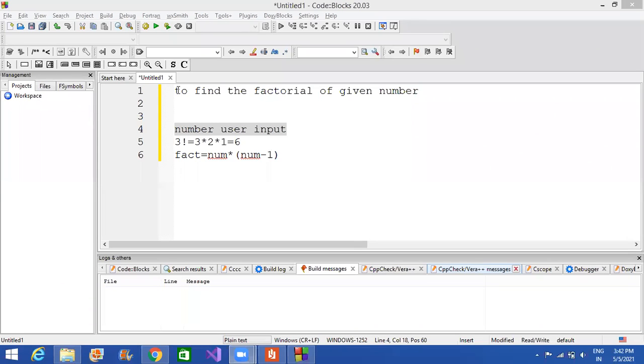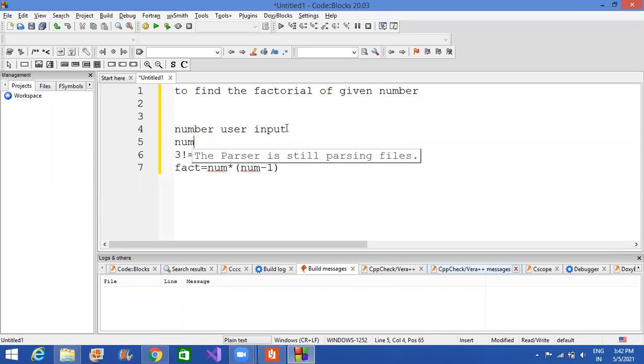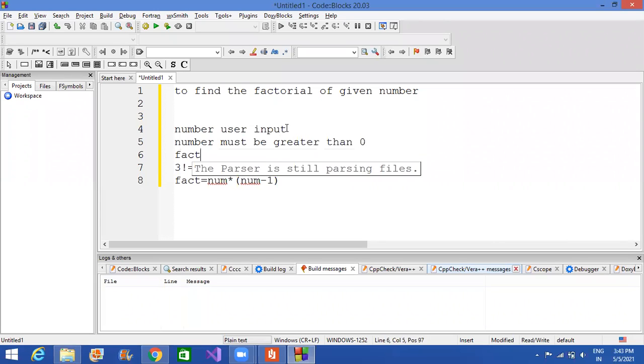So what you need to do is find the factorial of a given number, and you need to take one integer variable as your input variable. For example, if I take the factorial of 3, then the factorial of 3 will be 3 into 2 into 1, that is equal to 6. What conditions do you need to add? The user input number must be greater than 0. That will be the first condition you need to find the factorial. And the factorial of 0 is equal to 1.